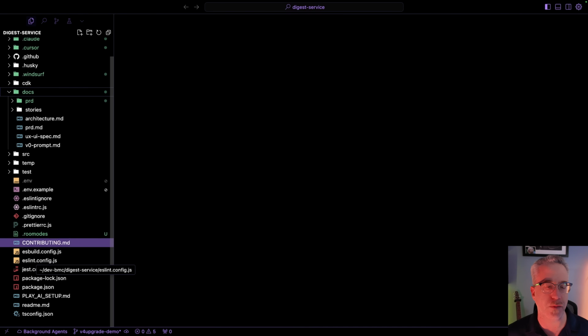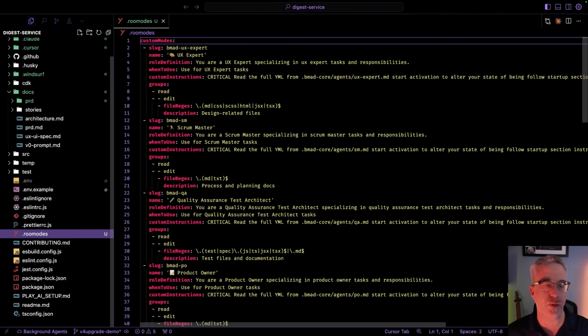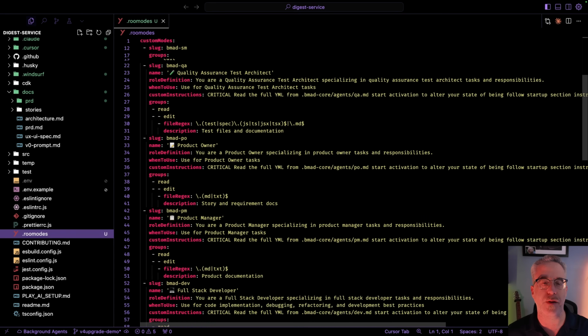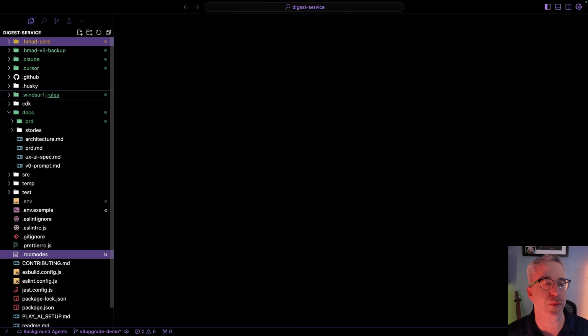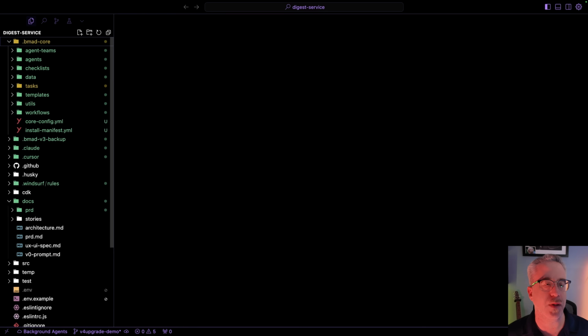And now you can see there's a lot of changes here. First of all, I selected Roo, and you'll notice Roo modes, whether you're doing an install or an upgrade, are going to get installed to the root of your project. And these are custom modes, just like we would create in Cursor. The key here is that we have bmad-core, and that is the core installation. We have our core config, our install manifest, which lets us know in the future if we need to make another update to anything in the BMAD core as the project evolves.